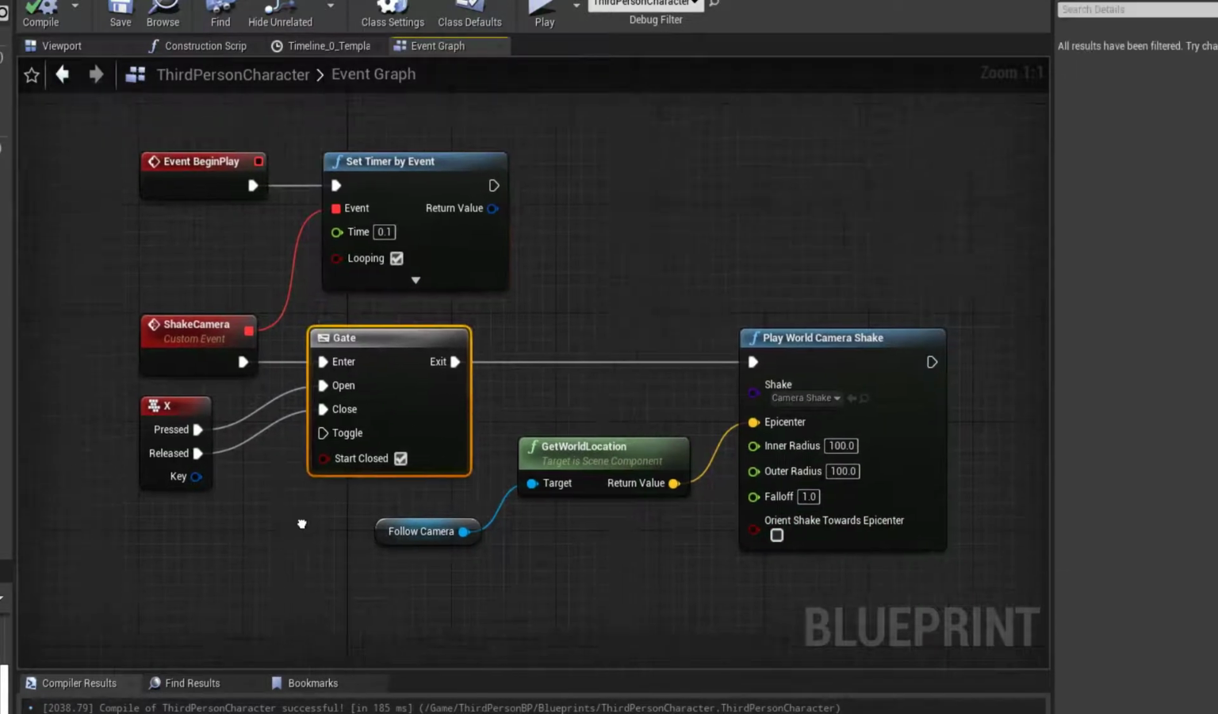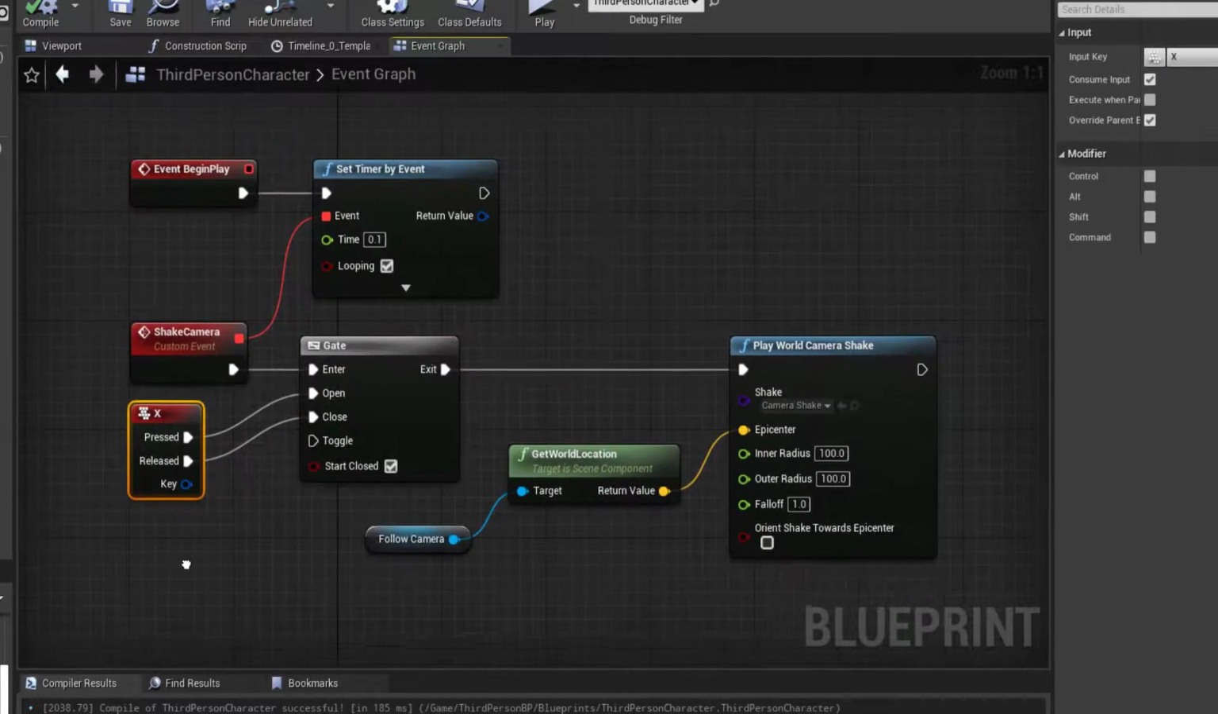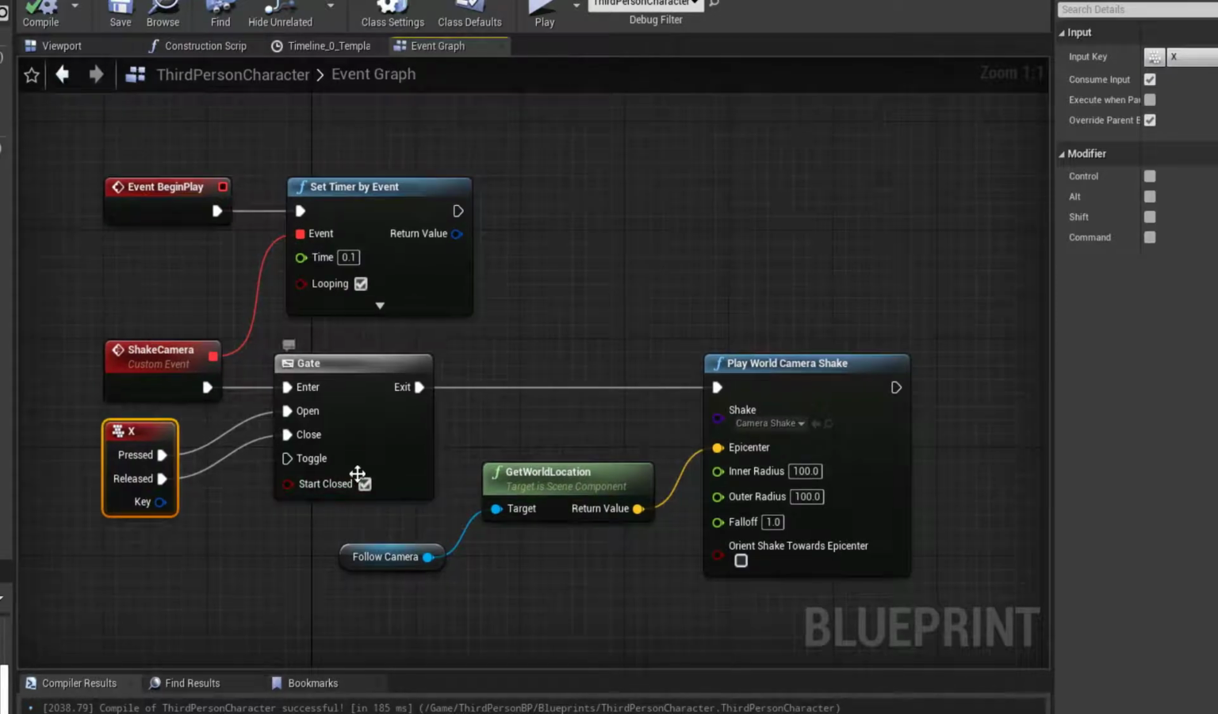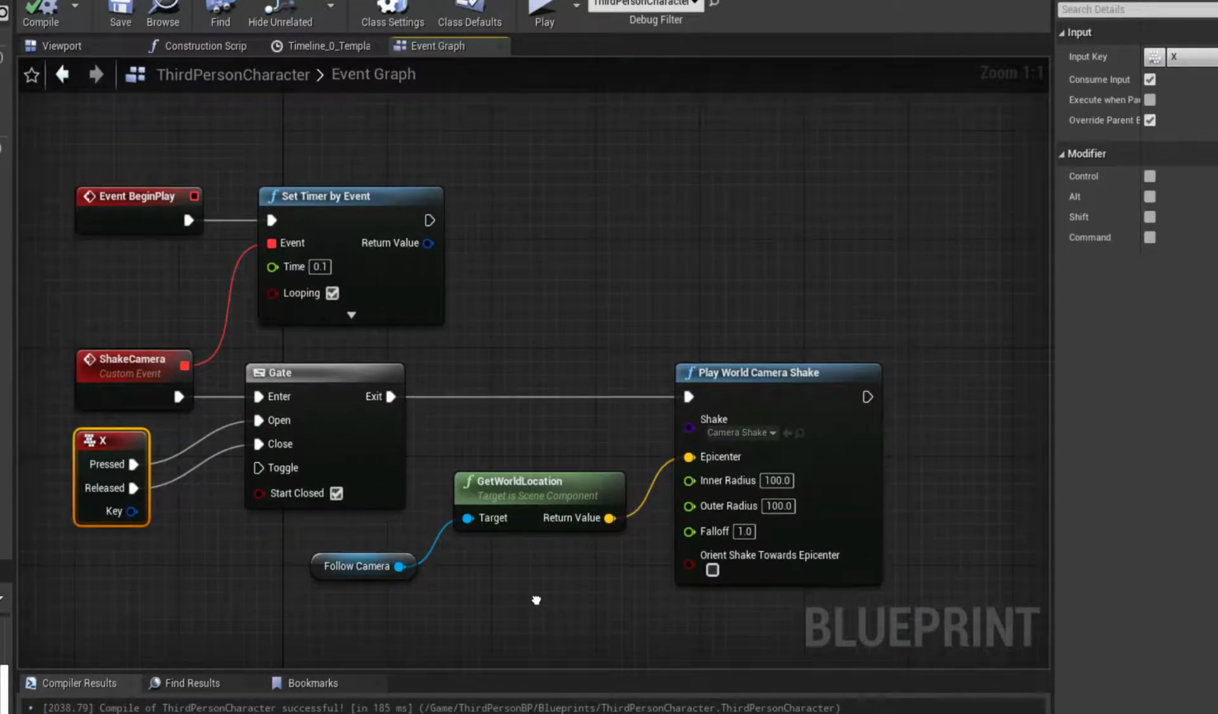Now I have created a gate, and I'm using the X key in order to open and close this gate. So when it's pressed, it opens the gate. When it's released, it closes the gate. And I've ticked start closed just so that we can run it.